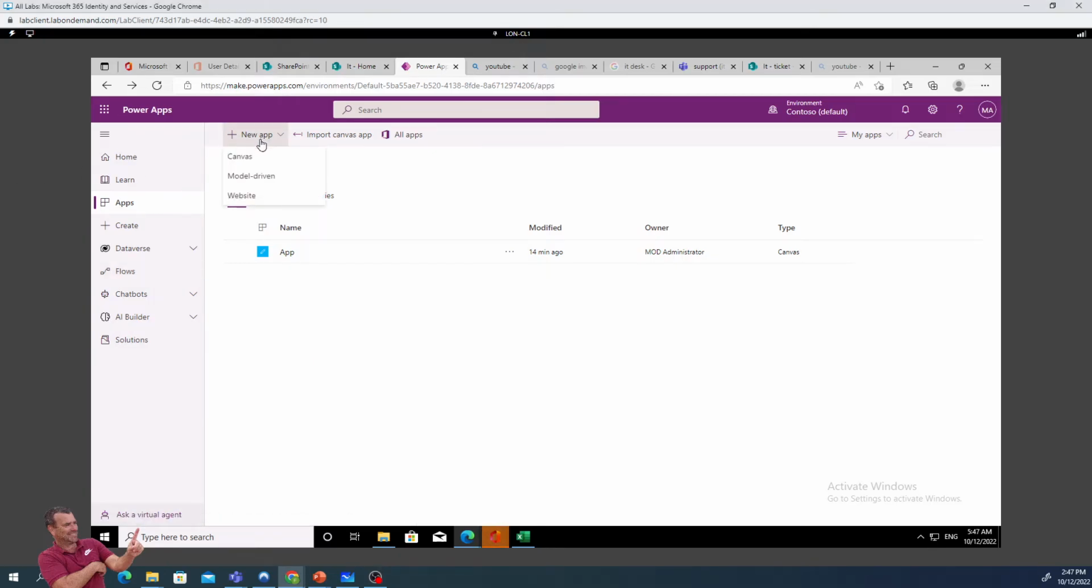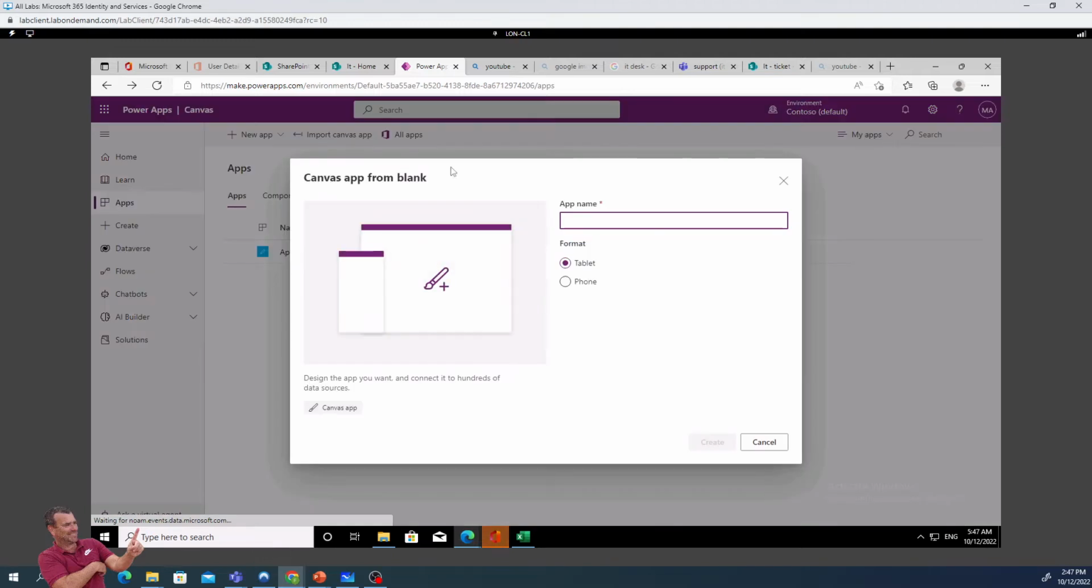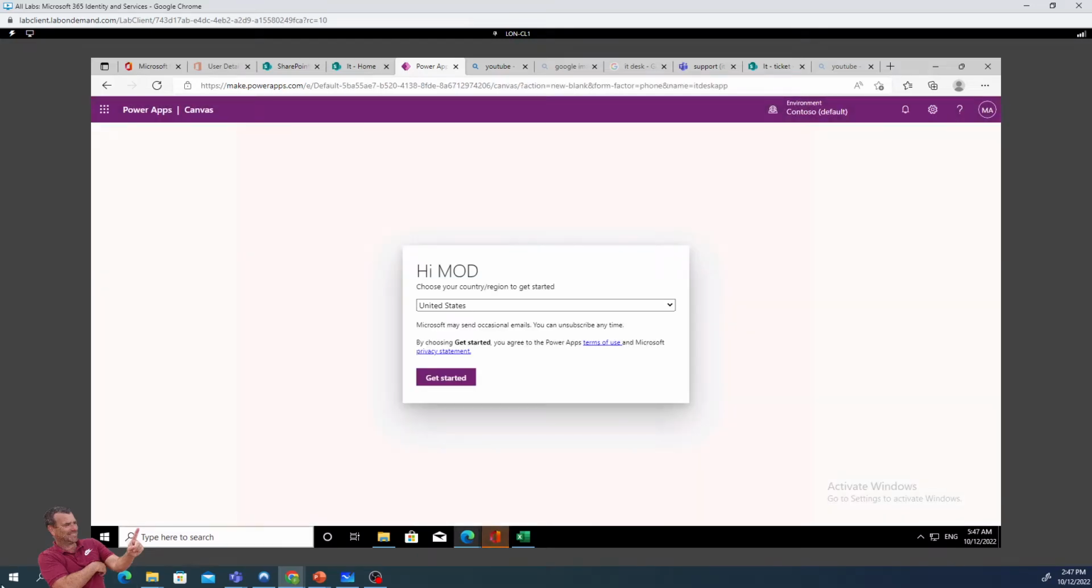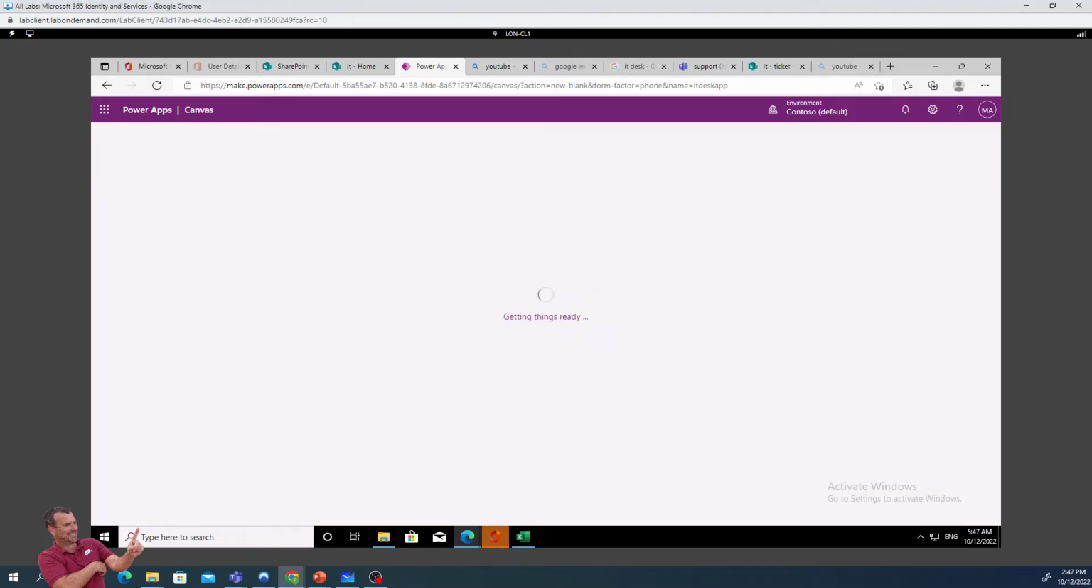In the new app here, I'm going to say canvas, okay? So meaning that it's going to be by design. It's going to be for my iPhone. I'm going to name it IT desk application. And I do create here. Let's get started here. And this is the first thing.